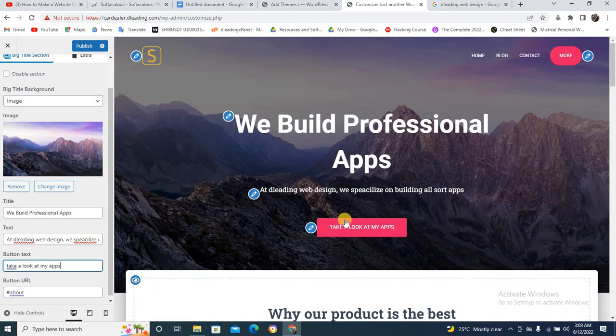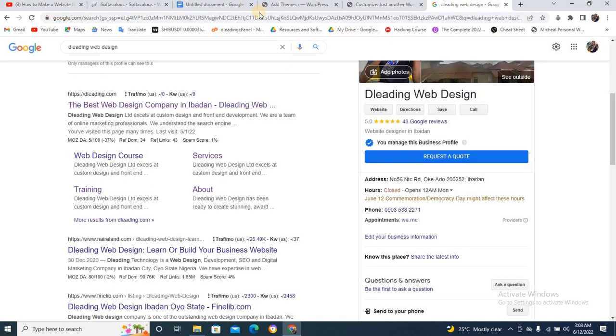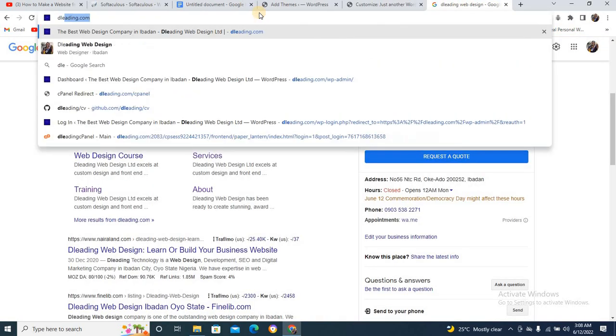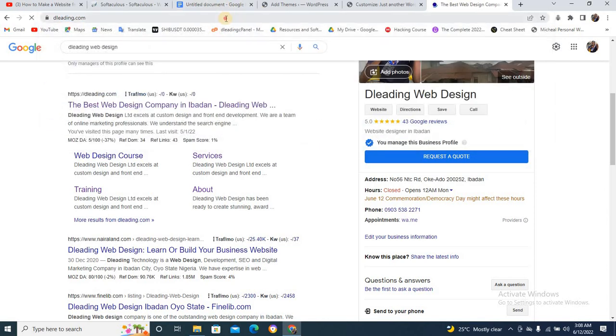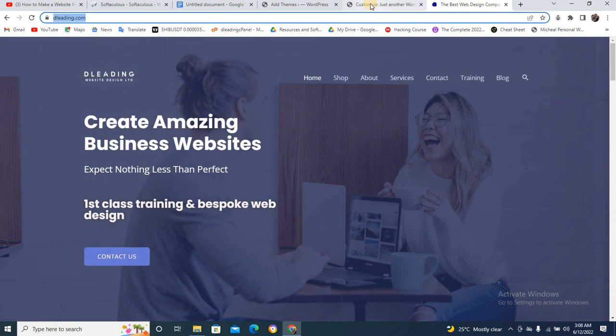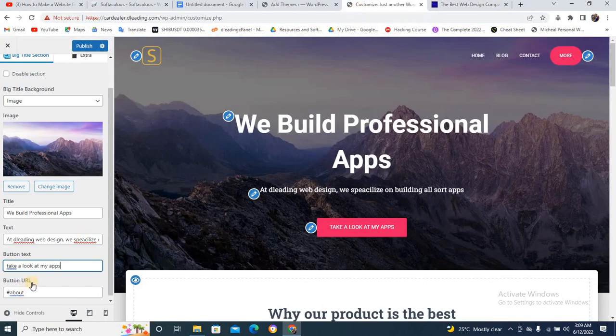Now, if you don't like this color, you can change it. And now, if you want to link this, let me just go to my website and copy this link. Let me come to this place and put the link here. Now, this is the link. So anytime you click on this, it's going to take you to my page.